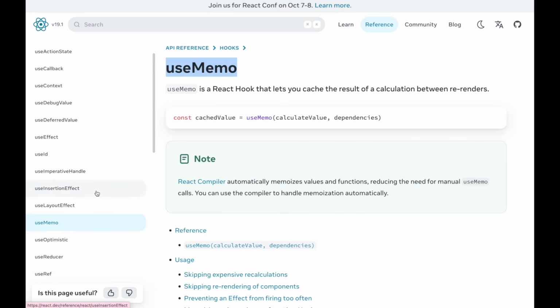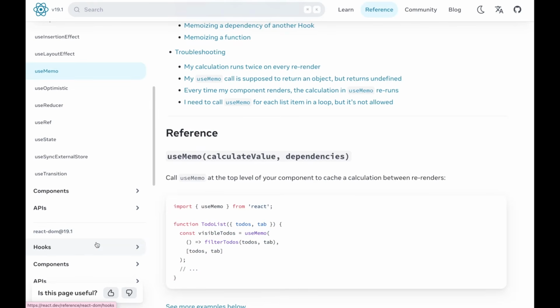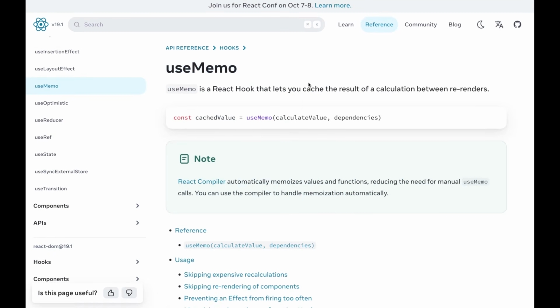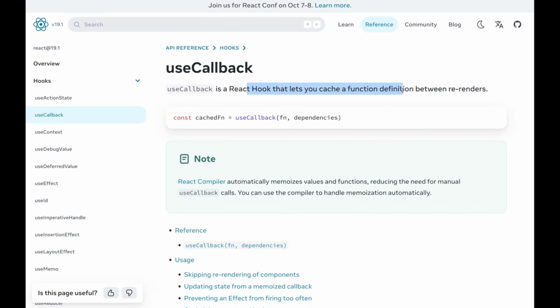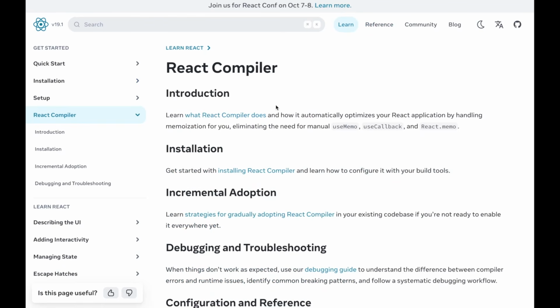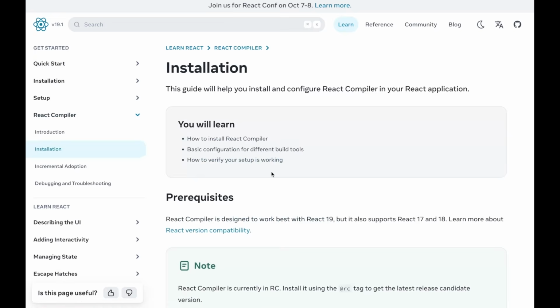memo and use callback. Use memo and use callback are hooks that are used for caching the result of a calculation between re-renders. Use memo works for values, and use callback lets you cache a function. However, with React compiler, which is introduced with React 19, comes as a plugin, you can get memoization automatically for you, eliminating the need for use memo and use callback. And this is a great tool for making sure that your app doesn't have to re-render unnecessarily.